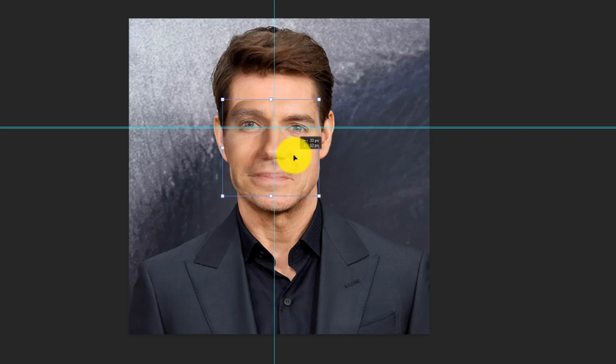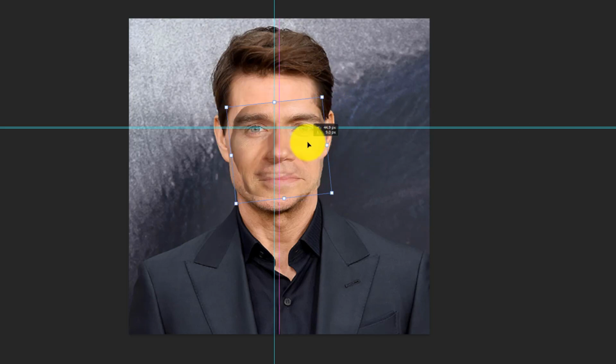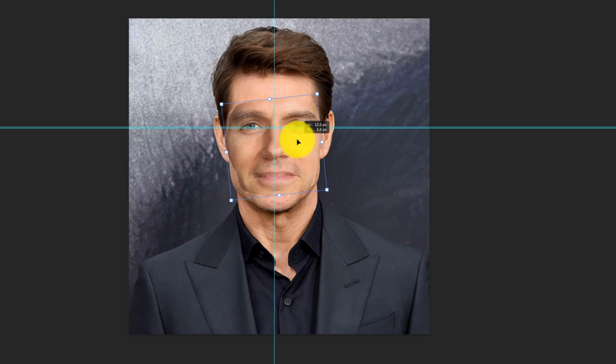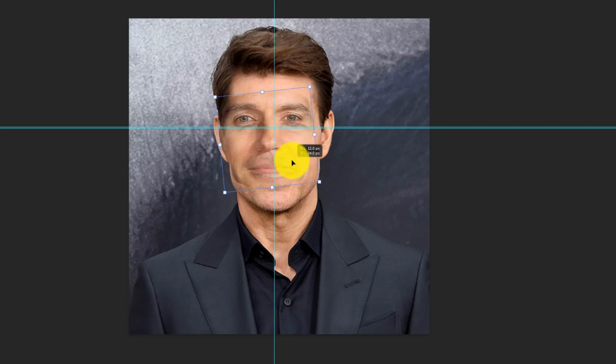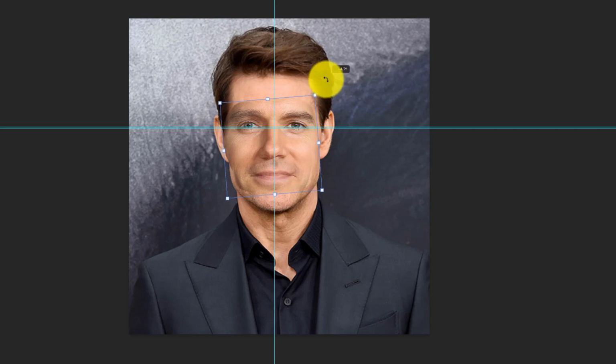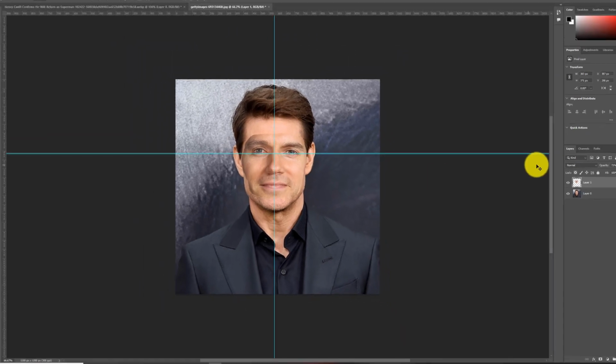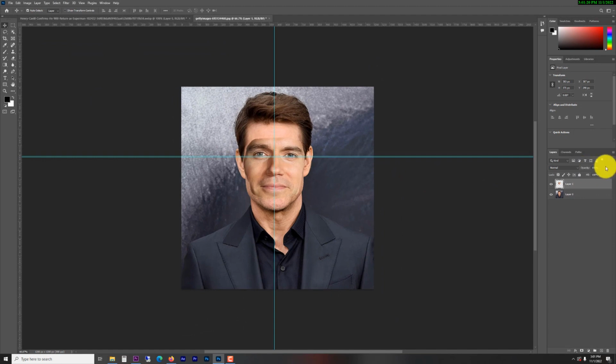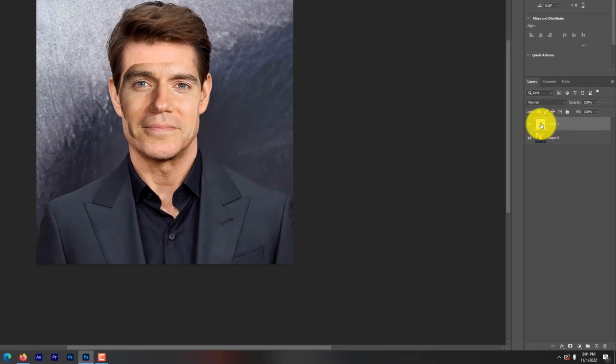I'm putting the opacity down a little bit so I can see through the image. So I put it in the correct place. Now I'm adjusting the face. Okay, perfect, looks perfect. Okay, confirm. You can hit enter. Now I'm going to put it back to normal opacity.